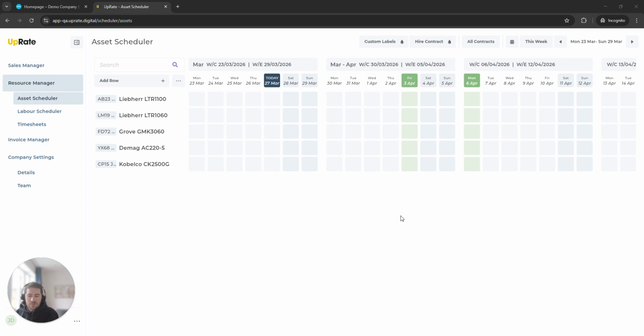So you've always been able to process invoices within UpRate, but previously you'd have to create the invoice in your external accountancy systems, so Xero or Sage, export it and then upload it into UpRate before sending it off to the customer. So what we've built now is an integration that will let you stay within UpRate, process everything, send it to the customer, and then we will automatically send that data into Xero for you, so you don't ever have to leave the UpRate system.